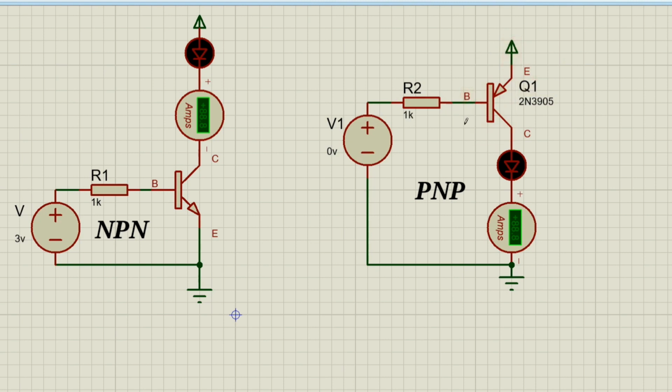If you want to use the PNP as a switch, you have to connect the load at the collector terminal, and the other end of the load should be connected to 0. If you want to make it turn on, you have to connect this base through some resistor, and then connect to ground. If I turn on this simulation, the current flows from emitter to base, and a large amount of current will flow from emitter to collector.